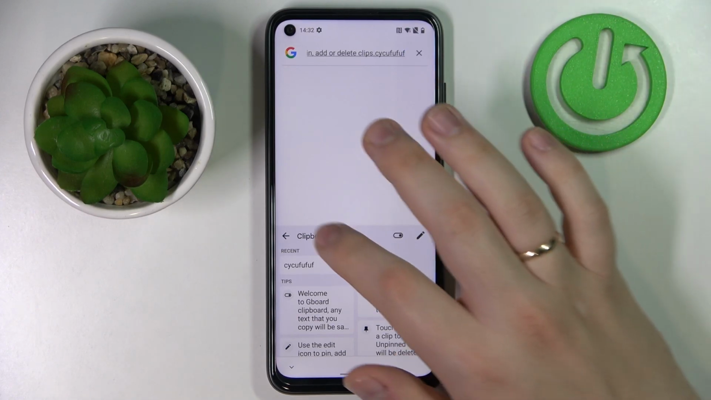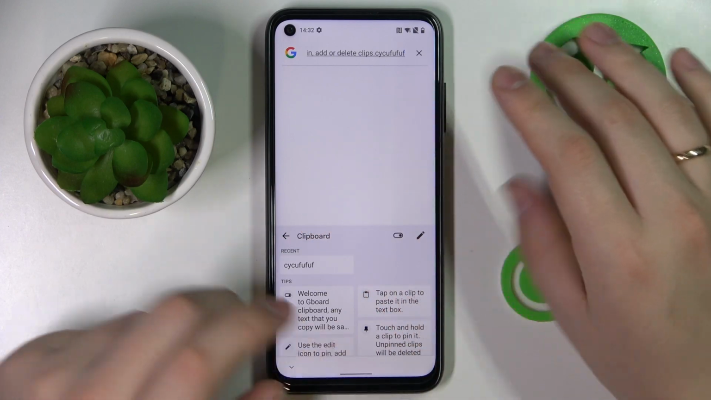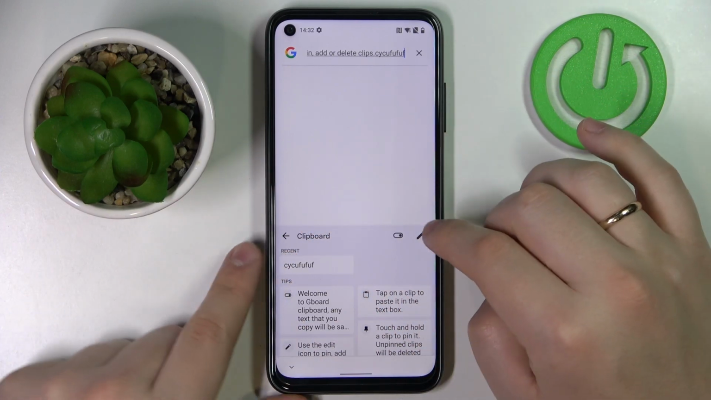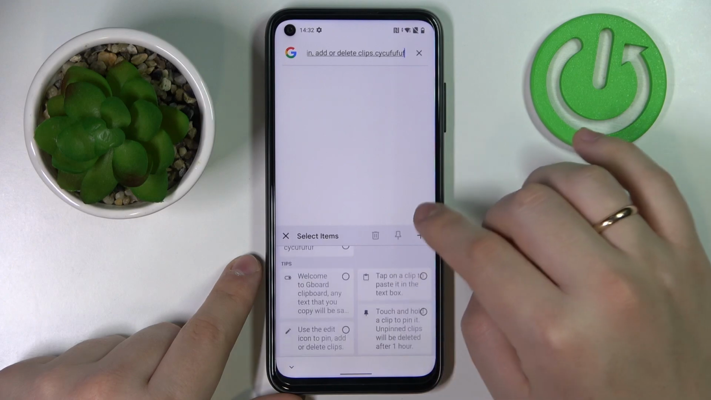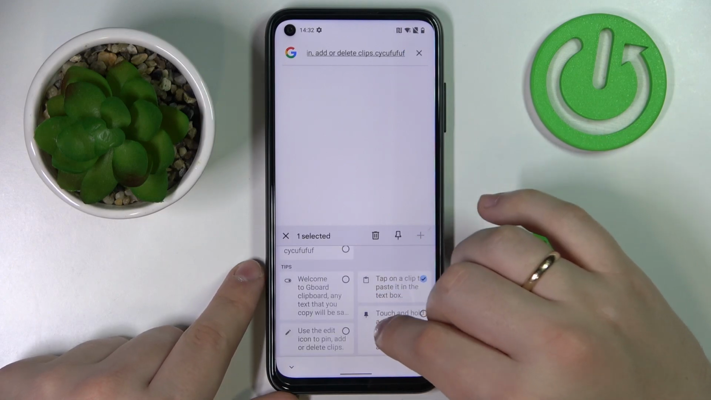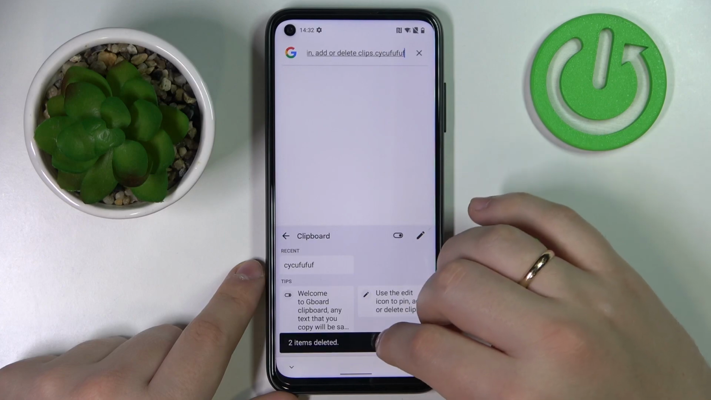Finally, if you would like to remove any of the elements of your clipboard, you just gotta tap on this little pencil icon, then select what particular elements you would like to get rid of, and then tap on the trash bin. That would be it.